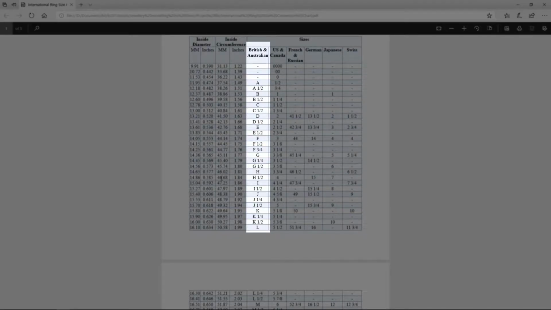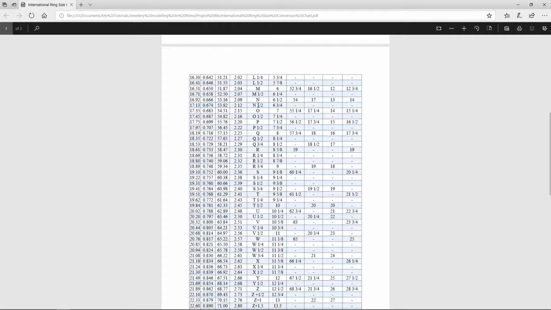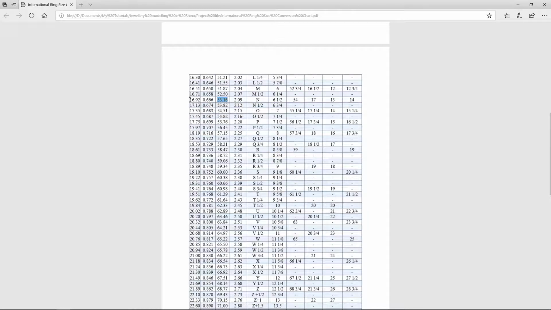In this tutorial, I use the British size chart. N is the most useful ring size for women. In the chart, you can find its circumference and diameter in millimeters. I will use the diameter to make a ring rail as a reference.